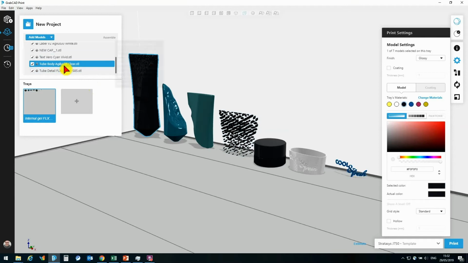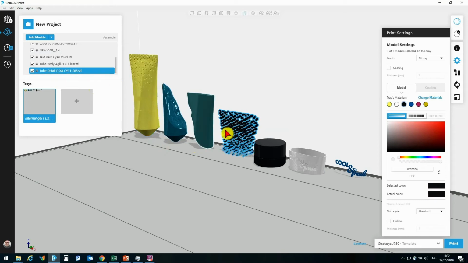And then for the tube body, I'm going to select the Agilus 30 clear material again. So this is going to give me a soft outer, an internal core that is still flexible, but really mimicking the actual gel material. And now let's do the tube detail on the outside. So this is again my CYT1.